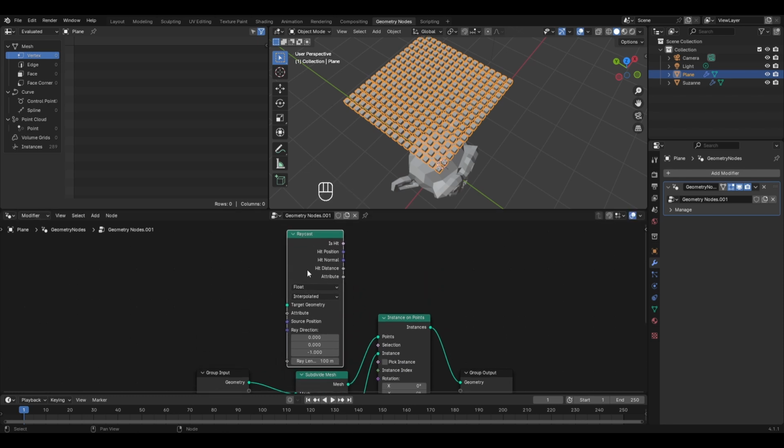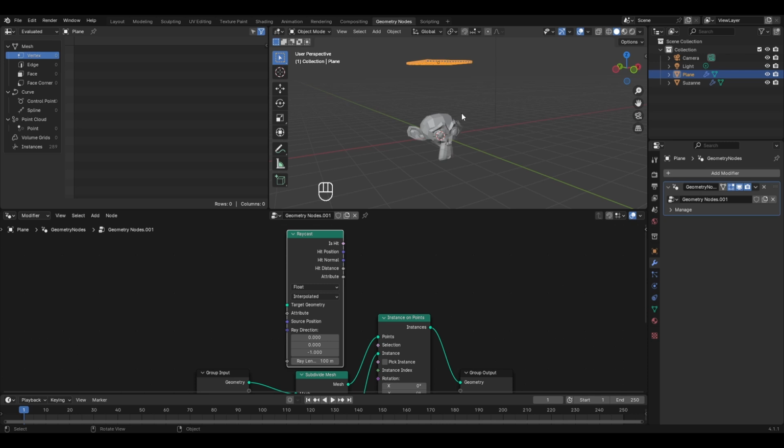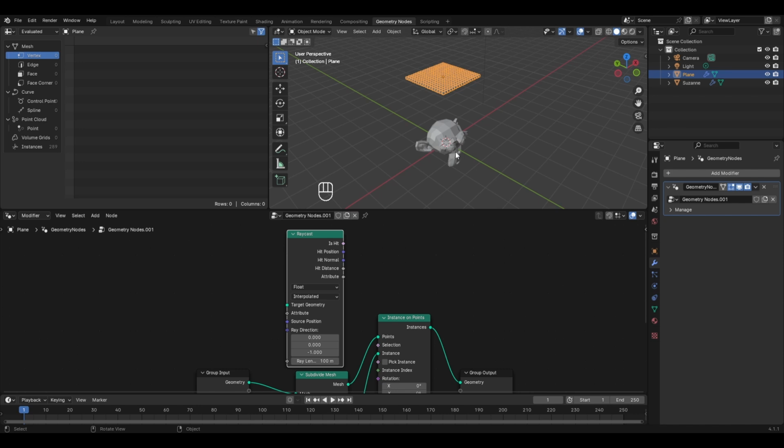Now as the name suggests, it basically casts rays from one object to another. So suppose I want that the rays should be casted from the cubes of the plane onto the Suzanne model. So in this case, the target geometry that you can see here will be the Suzanne model. As a result, I'll go to the scene collection, left click on the Suzanne model and drag it over here. Now here is the object info node with the Suzanne model selected, and we'll connect it to the transform geometry.